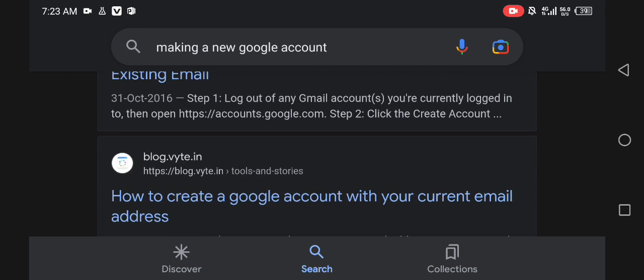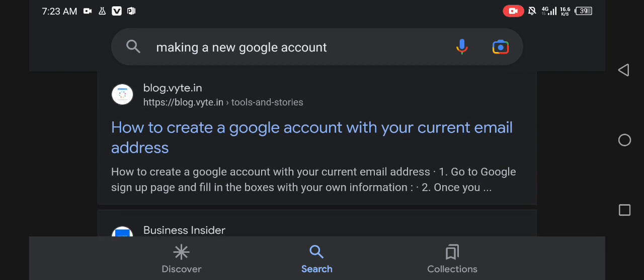How to create a Google account with your current email address. Go to the sign up page and fill the boxes with your own information.